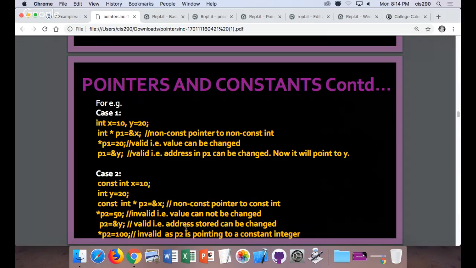So here we have an example of case 1. int x is 10, y is 20. We have p1 being an int pointer, referencing in memory the x value, a non-constant pointer to a non-constant integer, and the memory location of x is also in that. And then the value p1 points to is going to be changed to 20. If we try to do p1 = &y, the address in p1 can be changed, now it'll be pointed to y.